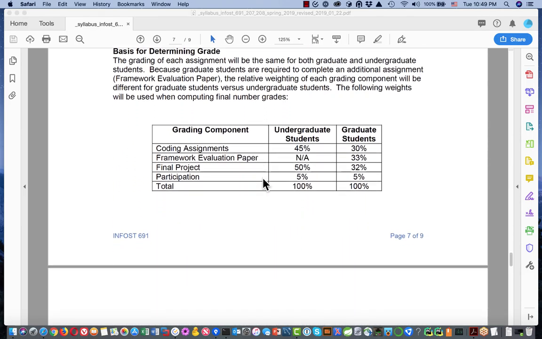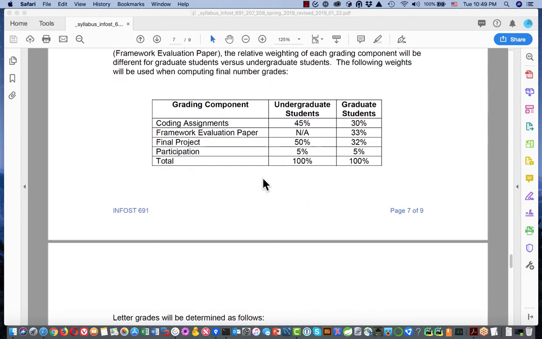The grading. The grading weights for undergraduates and graduates are different. So for undergraduates, the coding assignments are worth 45% of the grade. The final project is worth 50% of the grade. Participation is worth 5% of the grade. That's the posts in the forum.